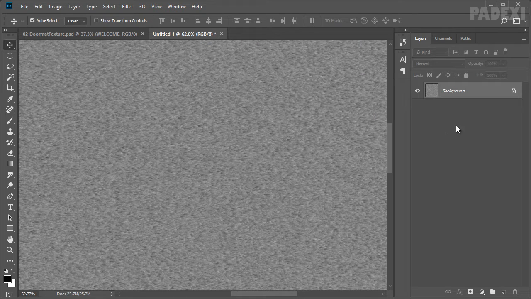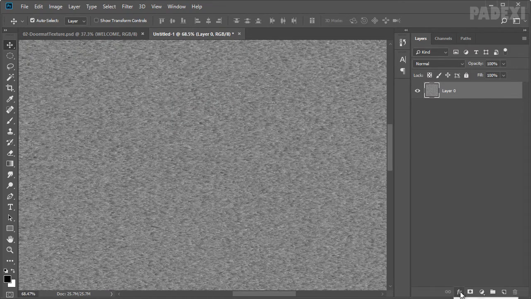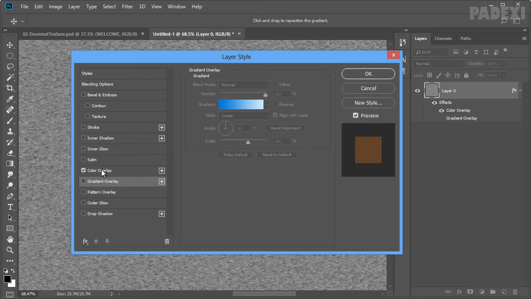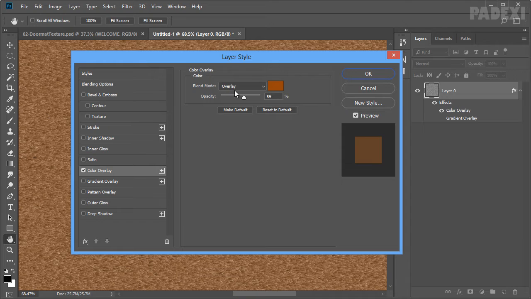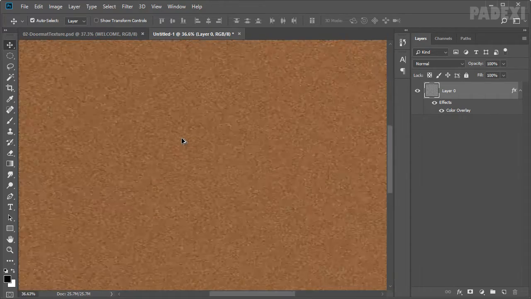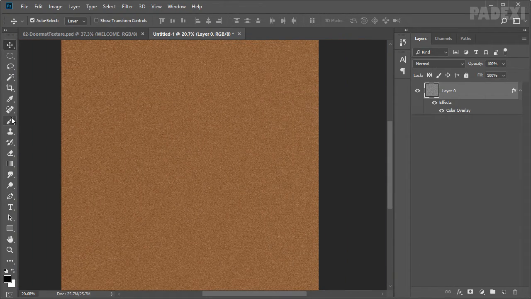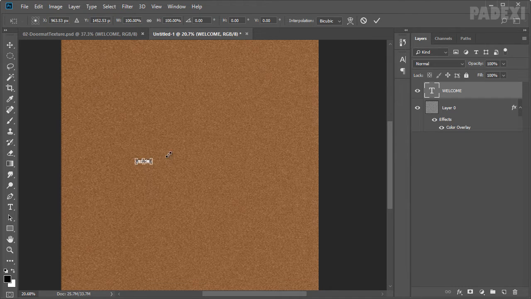Alright, now unlock the background layer and let's colorize this output using the color overlay style. So we'll select color overlay, and for color we'll use this code here, 964605, blend mode to overlay and opacity to 60%. Okay, next we need to add text to it. So activate the horizontal type tool here and write welcome. Scale the text.